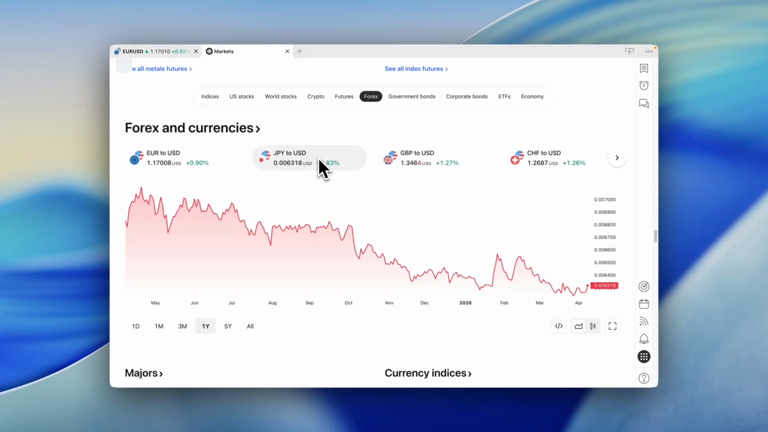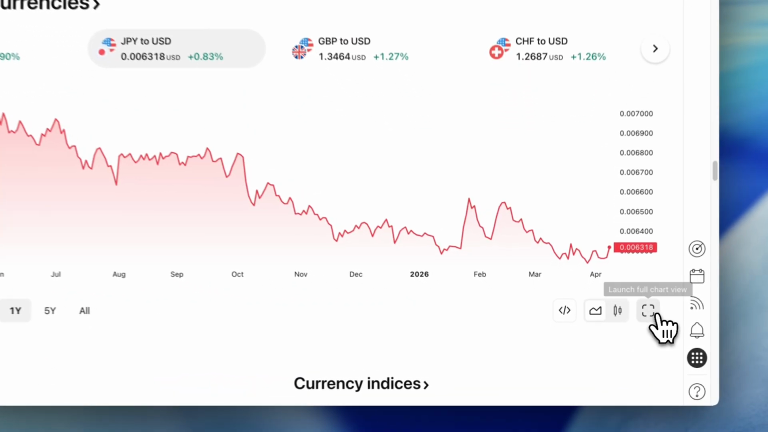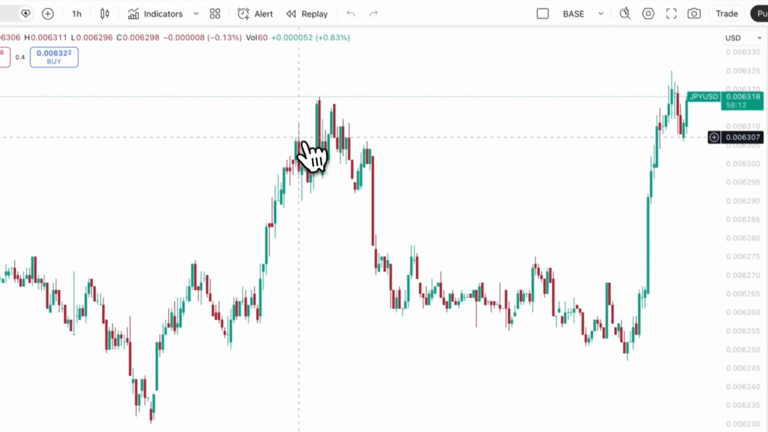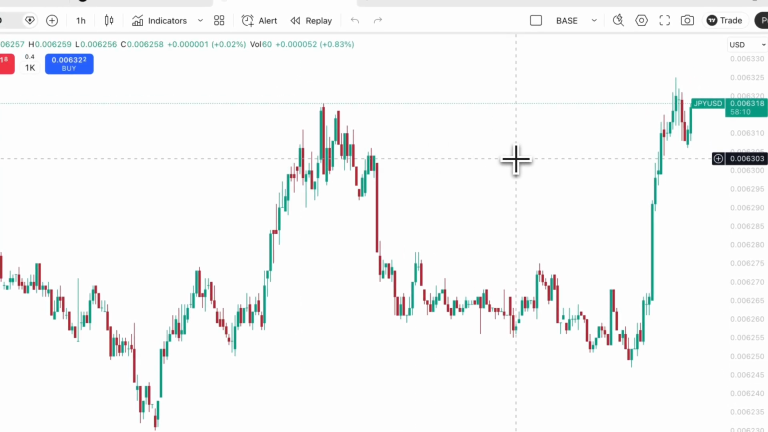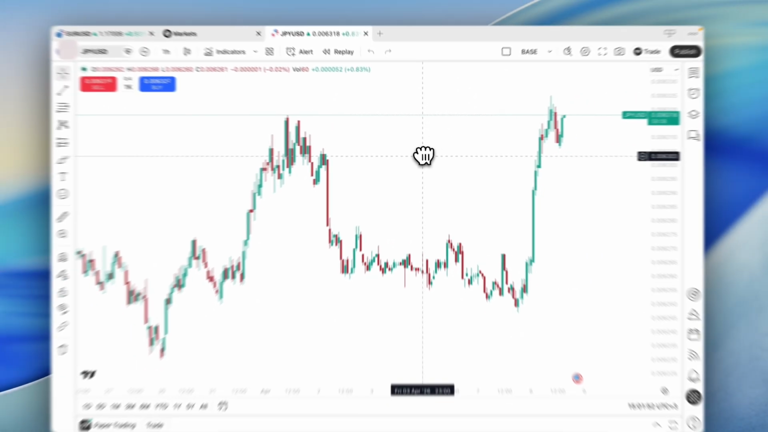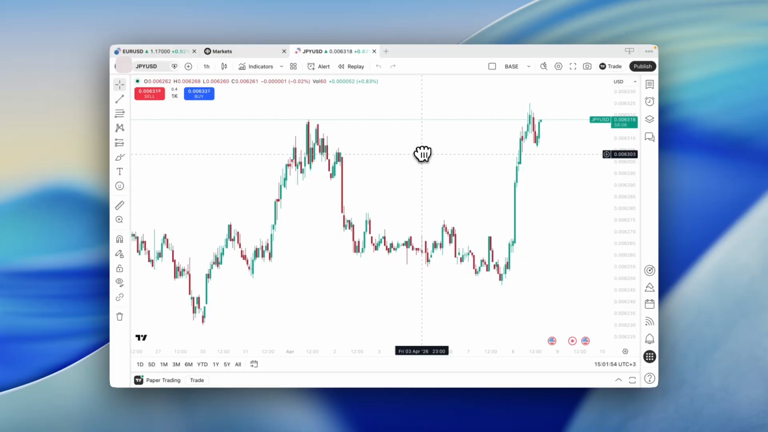You could either double left click or, moving to the right hand side of your screens, you can see this option here, which is launch full chart view. Once you left click on this, the JPY against the US dollar should now be open. So this is the Japanese yen against the US dollar and not the dollar against the yen. That is actually a very crucial difference.